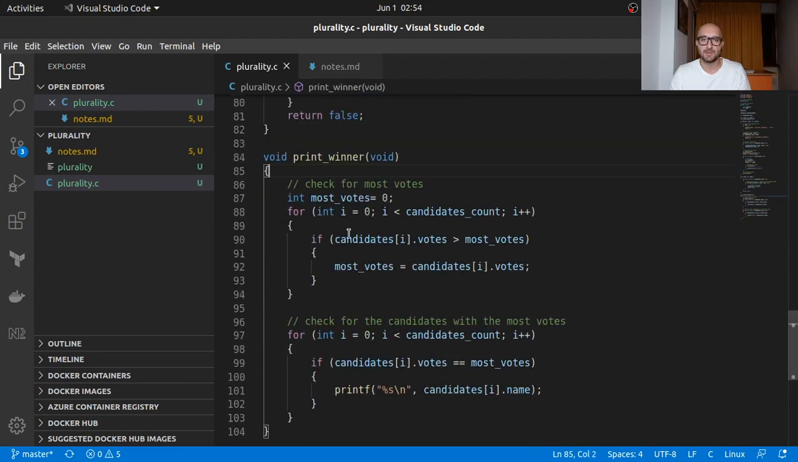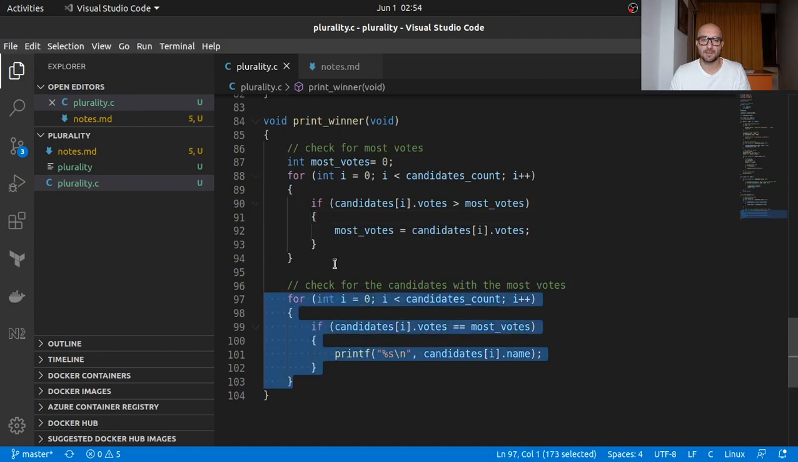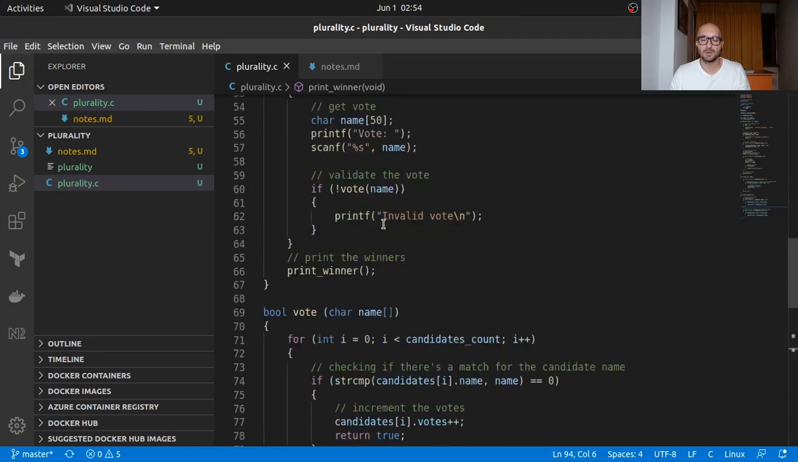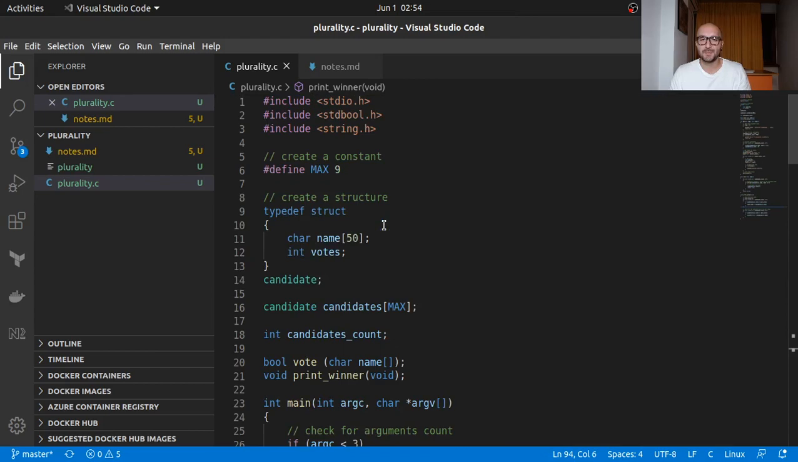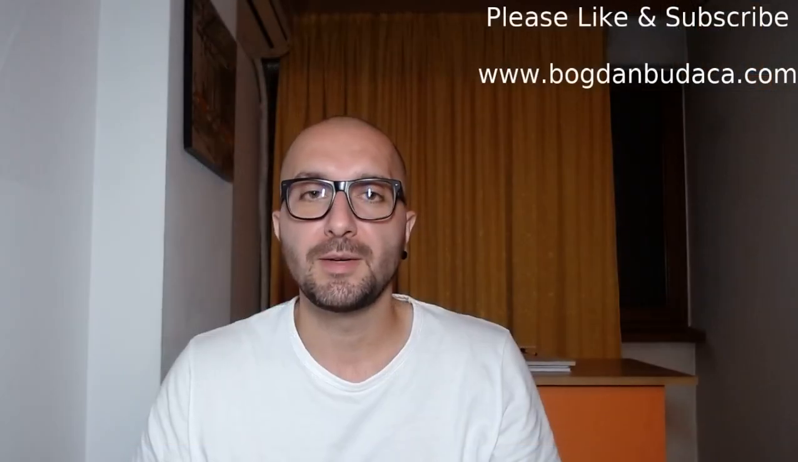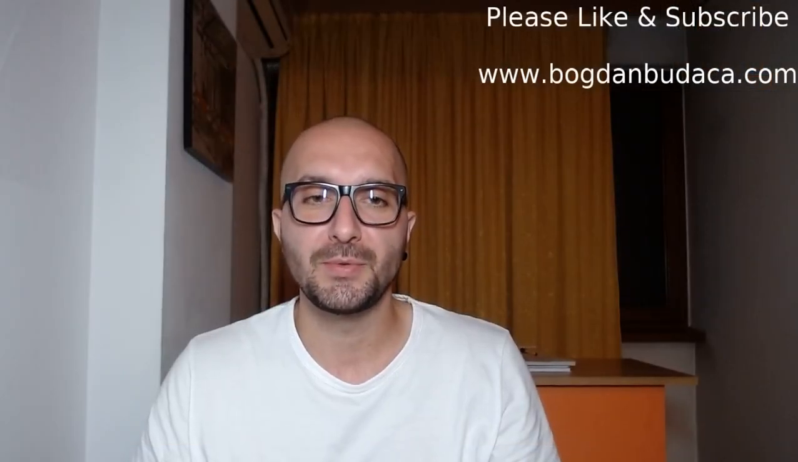Here we check for the highest number of votes, and then we check which candidate has that highest number of votes, and we print them out. Okay, so this is it. I hope it's pretty straightforward, and I hope this was as fun and interesting for you as it was for me.